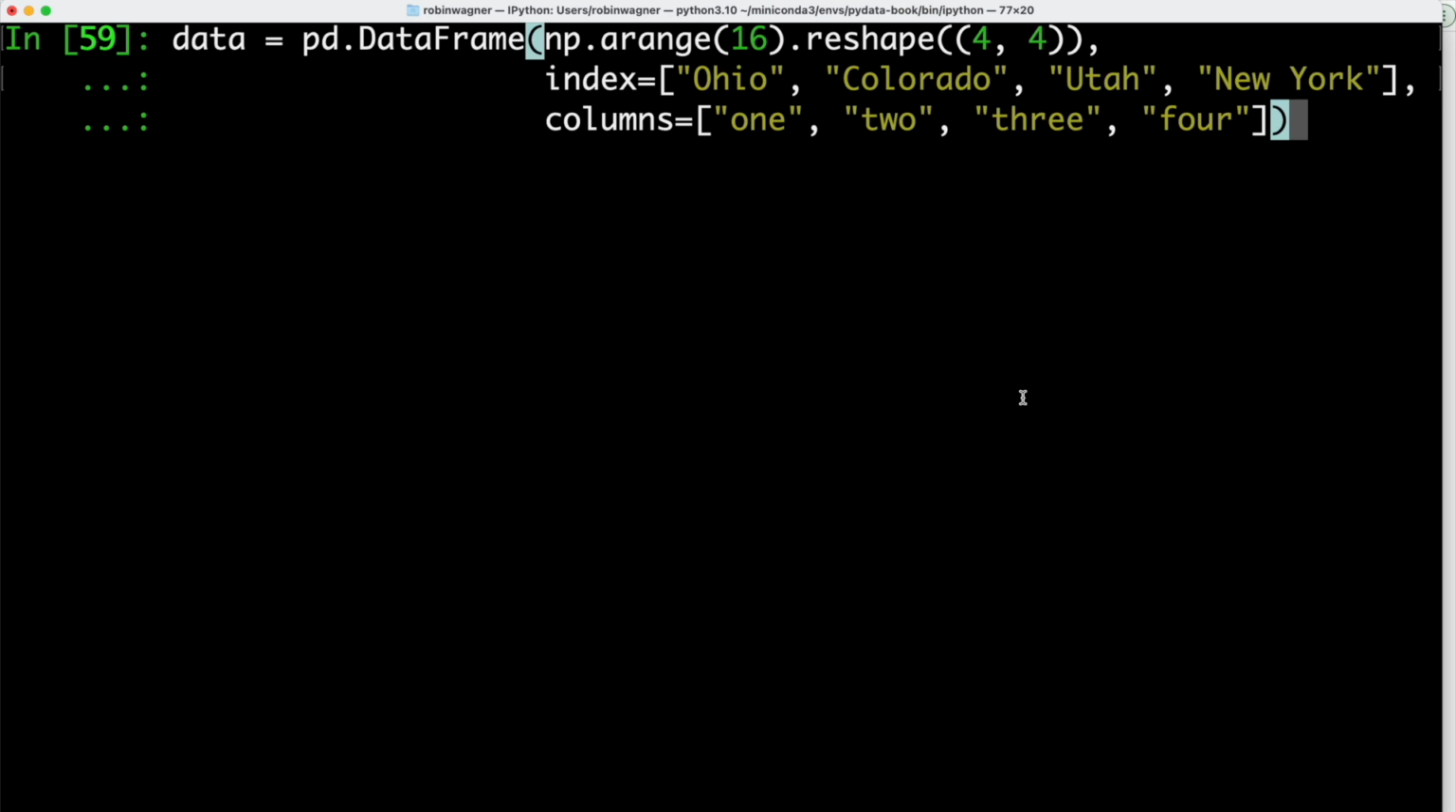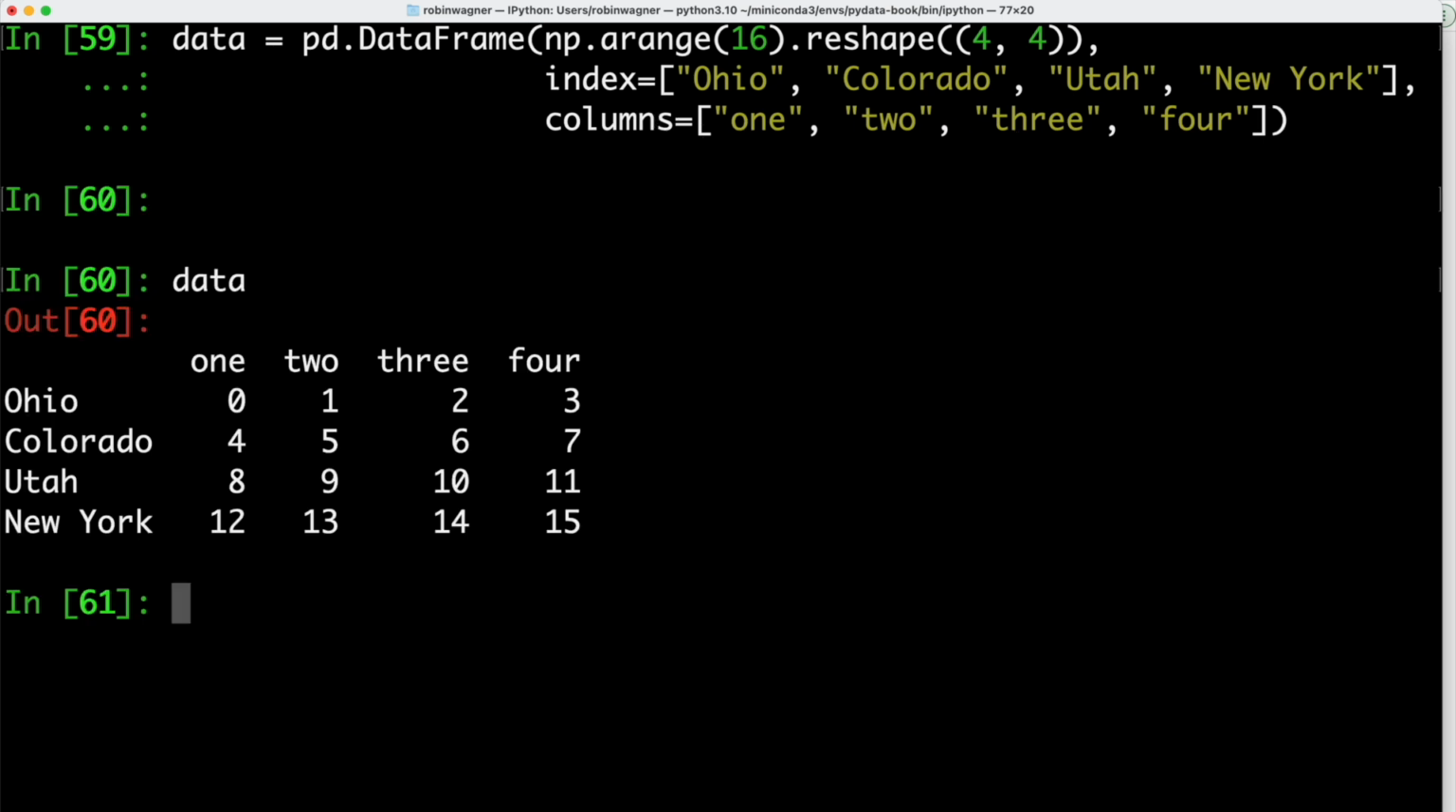So for an example, let's create a new DataFrame. We're going to have a total of 16 values, and we're going to create a 4x4 matrix with the index being set to 4 different states, and then columns set to 1, 2, 3 and 4. So if we look at our data, we can see we created this table.